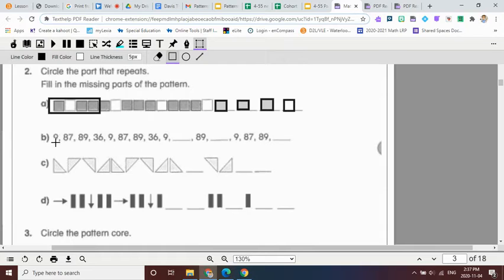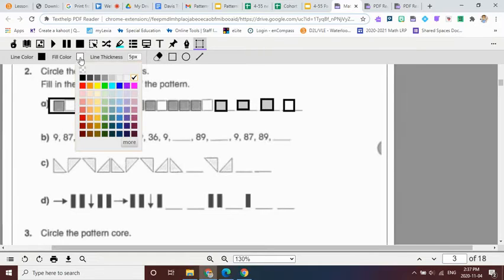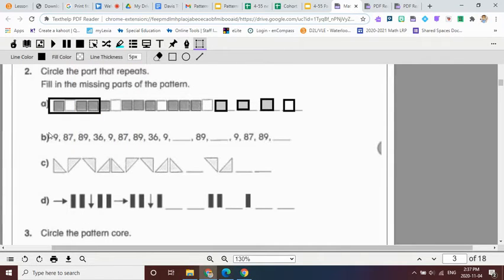Okay, down here, so this is a number pattern. It's the same type of thing. It should repeat. It's just using numbers and not shapes. So I take a look at this one too. 987, 89, 36. 987, 89, 36. So once again, I have a core of 4 terms, and they're these 4 numbers.